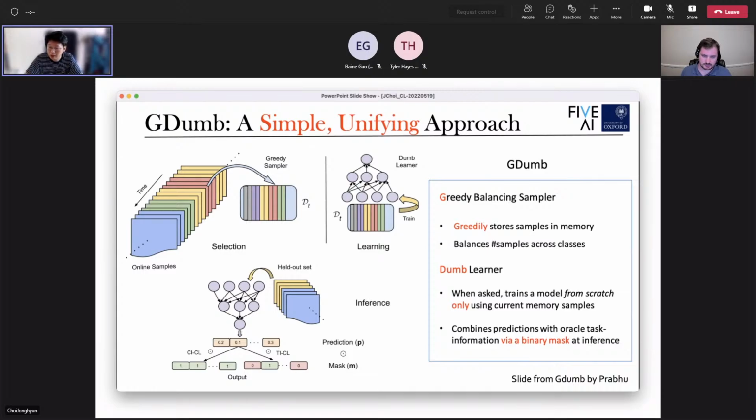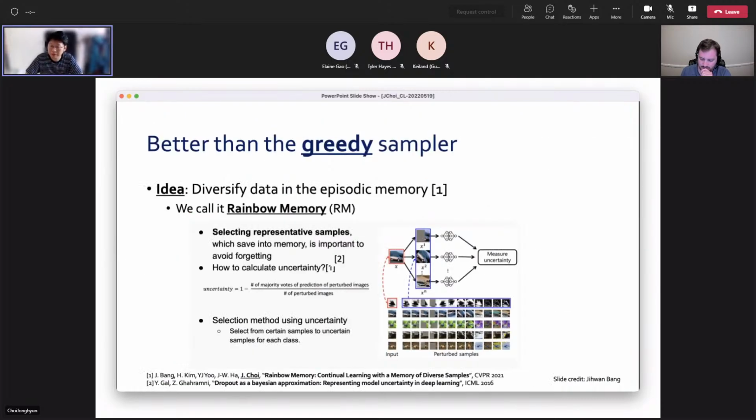The dumb learner trains a model from scratch using only the current memory samples. So they update their model once on the new samples. They combine predictions with oracle task information via a binary mask at inference. So they also have oracle task information, which is a little bit unrealistic, but they use this dumb learner to get good baselines for this blurry and online continual learning setup.